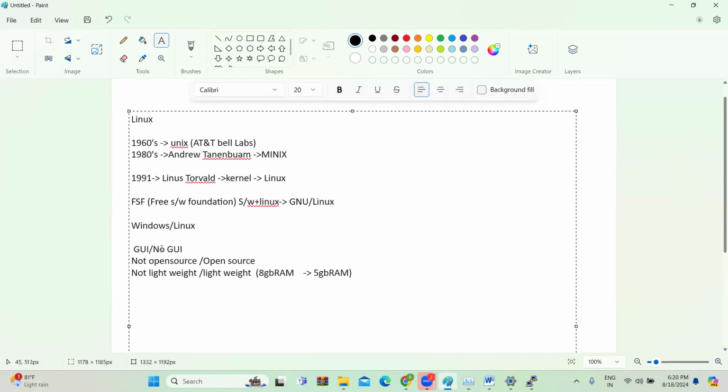So Linux is open source. Linux is a lightweight operating system. Linux doesn't have a GUI, and Linux is secure. It is secure as of now, but earlier it didn't used to be that secure. It's a very secure operating system. Can anybody tell me why Linux is a secure operating system? Anyone?